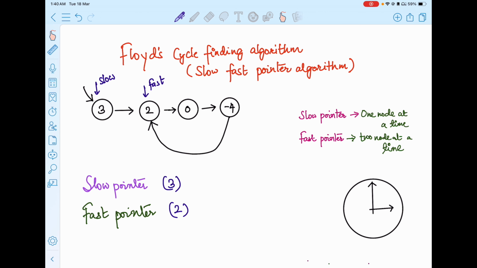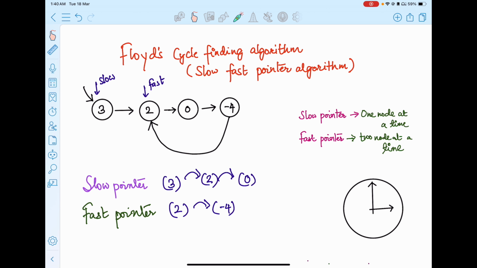In the first iteration, from 3 we will move to 2 for the slow pointer. For the fast pointer, from 2 we will move to -4. Right? Accordingly, in the second iteration, from 2 we will go to 0 for the slow pointer. For the fast pointer, from -4 we will go to 2, from 2 to 0, right? Since it is going two places. So the fast pointer from -4 goes to 0.